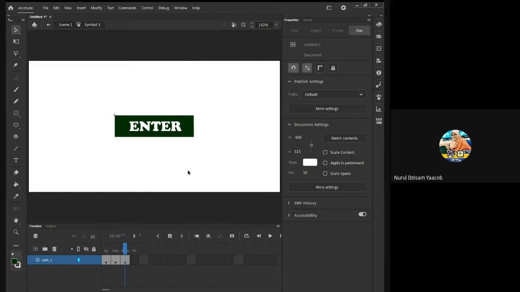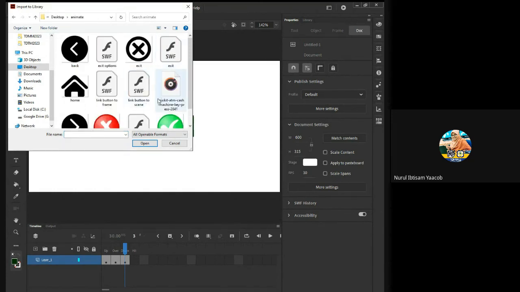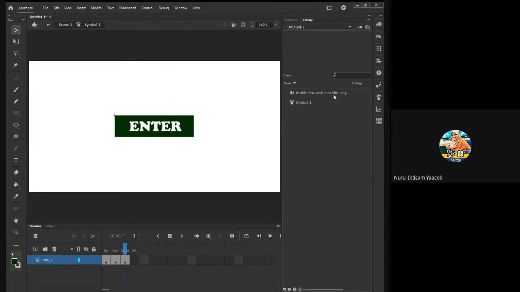Okay, then now we got to import that sound to our library first. You got to go to the file and then import to library. Okay, so my sound effect file is inside the Animate folder. Just double click this one. And this is the sound that I have downloaded just now. Okay, and then just double click on this one. Alright, so the sound that we have uploaded just now is already here lah.